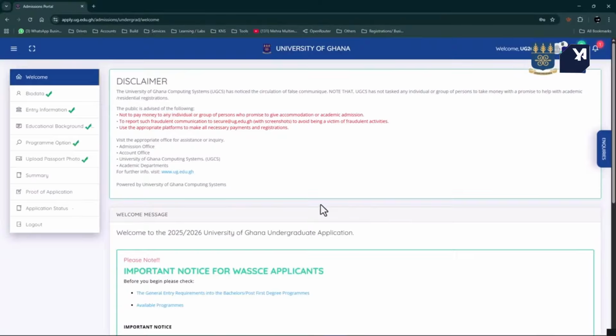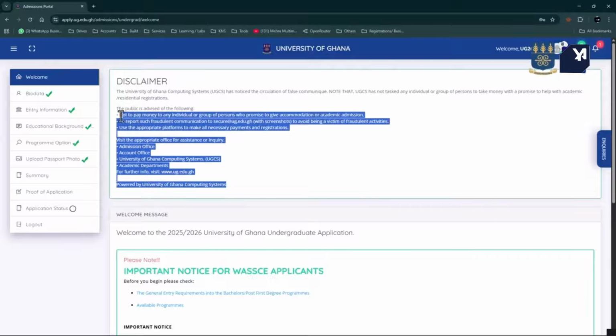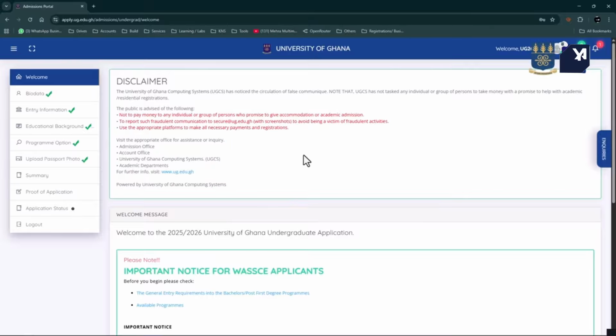After logging in and you've not touched this form, you will notice we don't have these green ticks here. They will all be waiting for you to fill, and after filling and saving, you get this green tick. For the purpose of this video, this form has already been filled and we'll be using this to guide you through your application process. Like I said, the disclaimer is here as well, so you read the instruction before you continue filling the form.